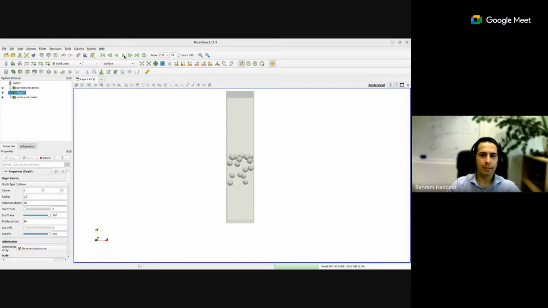Oh, yes, it ran too far. Up to time 2. Oh, no, it's 4. Yes, up to time 2. So the particles are settling. And from time 2, our CFD-DEM simulation starts running and it starts floating the particles. So you can see now the particles are getting floated.